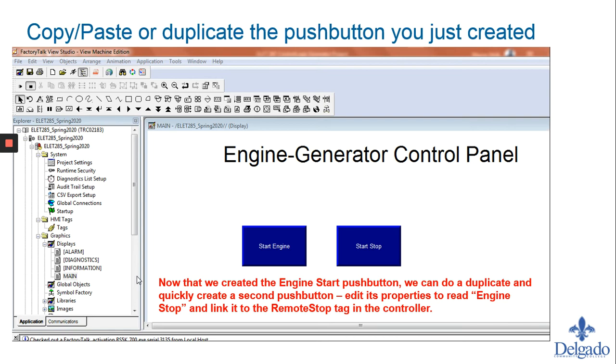So I already got a push button set up. Maybe I already got the size set up right. I got the color set up right. So now you can just duplicate or copy paste, and then go back, double click on it, change its caption to be, I put start stop. I made a typo there, should have been engine stop. And I can also change its tag expression to be remote start tag in the controller.